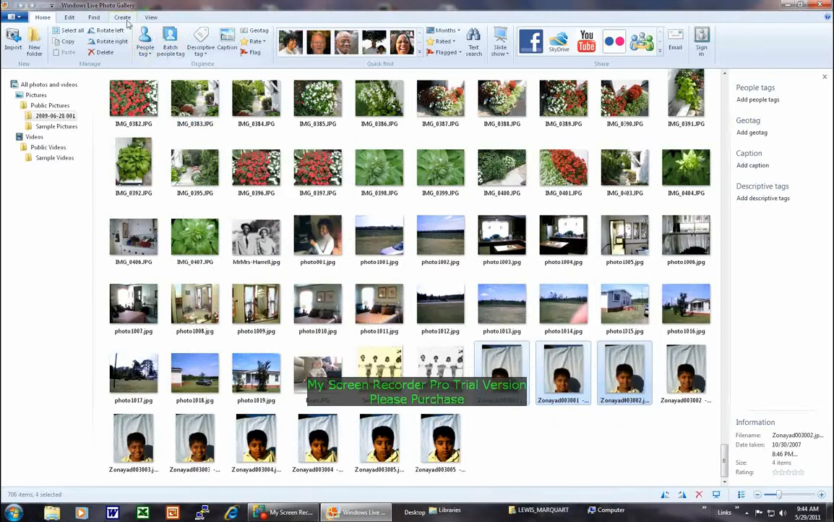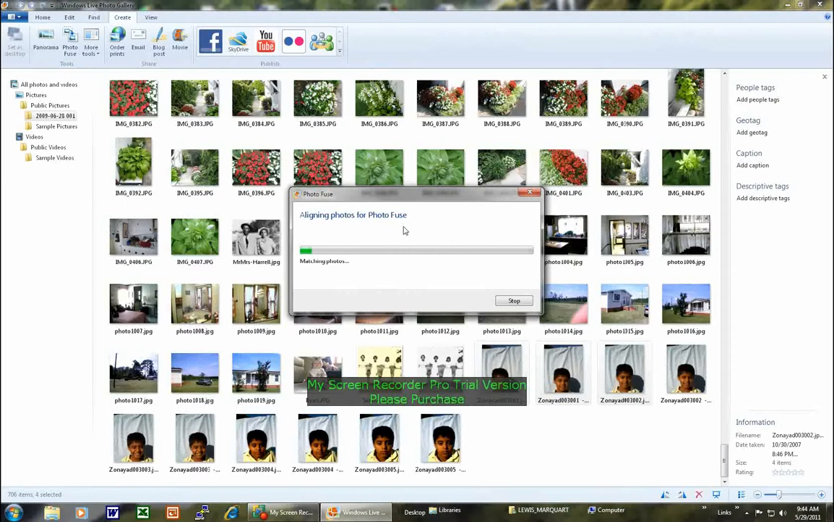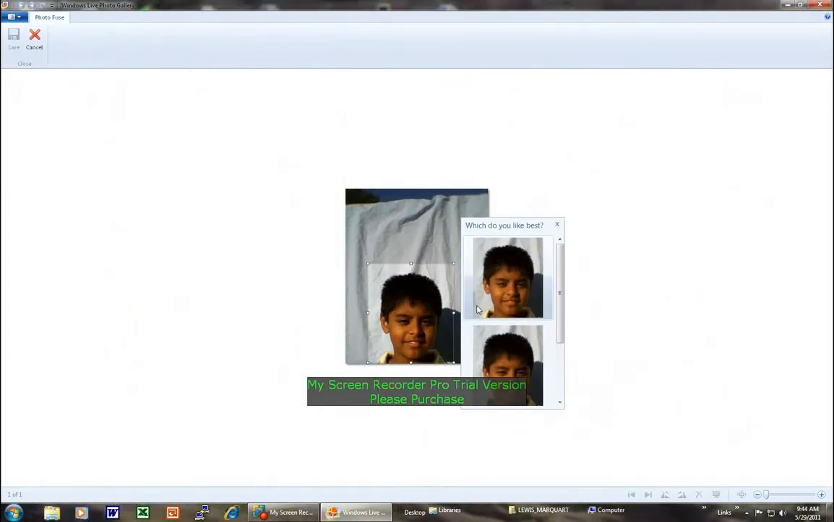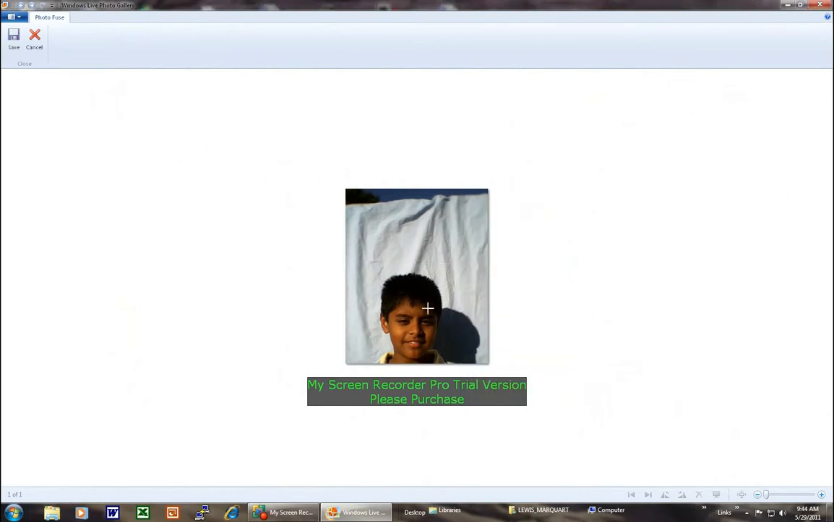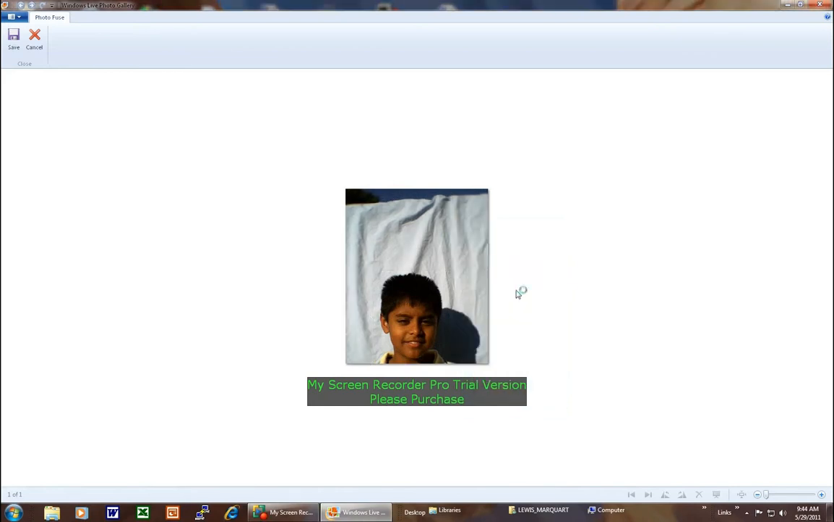Then we click Create and Photo Fuse. First, it aligns the photos for Photo Fuse. It matches, composites the photos, and gives you some choices as to the parts of the picture that you're going to keep. So you pick the choice you like best, and if you wish to do additional editing, you can use the left mouse button and drag to select the image, and you can do further selections if you wish. You then have the option to save the fused photo or cancel.